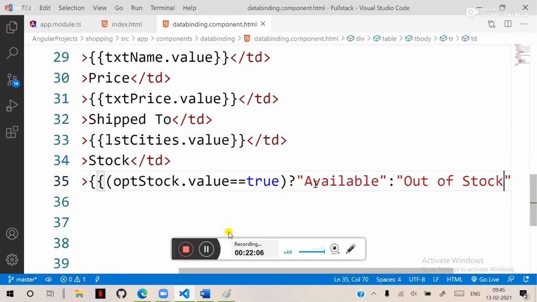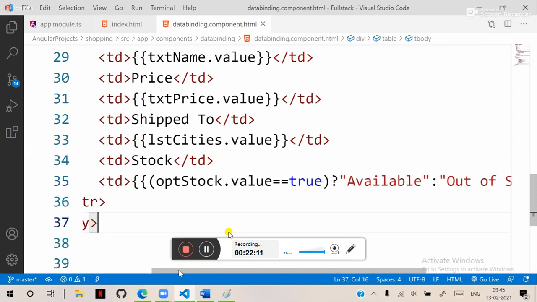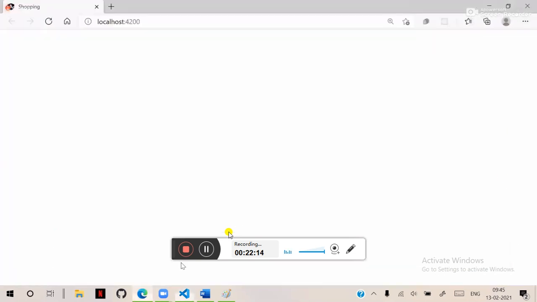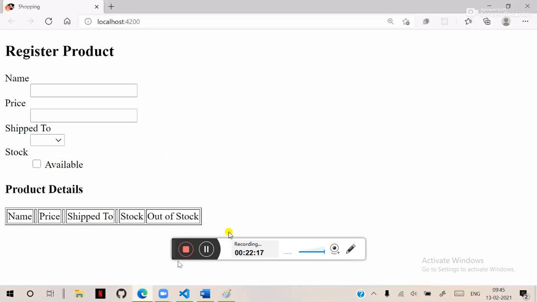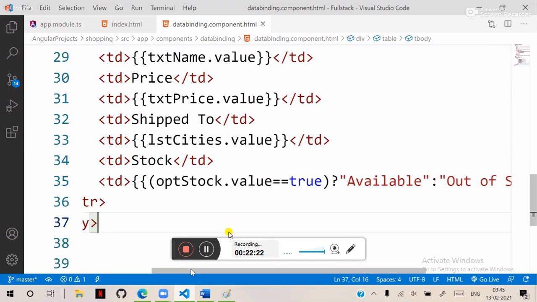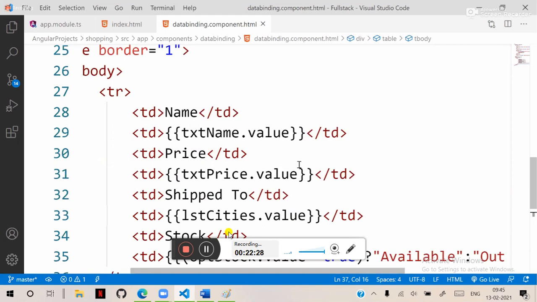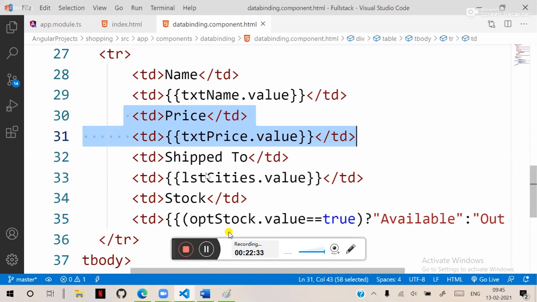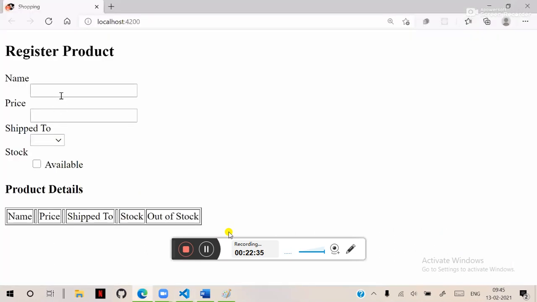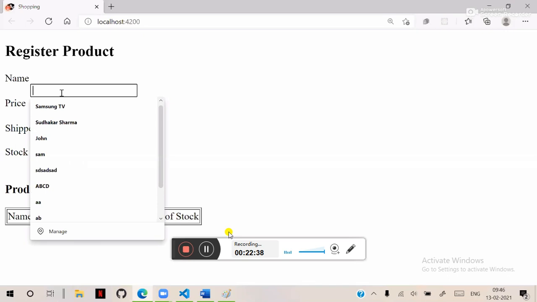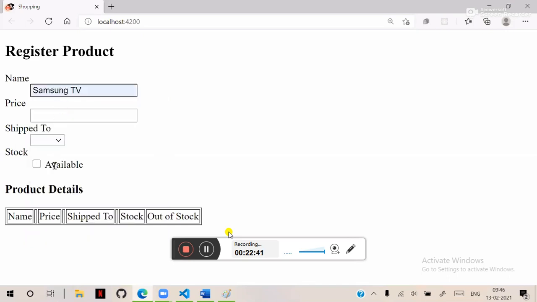Now let's run this and see. Now you can see the data coming from that. Name, price, and all we are defining, I kept as cells. Better to keep a separate row for each one. So this is in a separate row, and that is in a separate row. I am using this in one location, and you see here I am entering the name, some Samsung TV. It will get the name and display the name there.